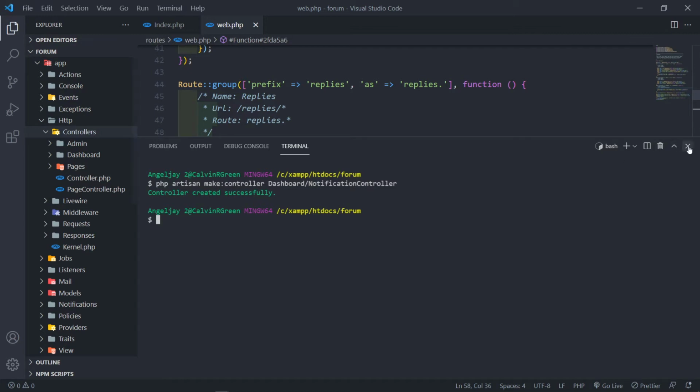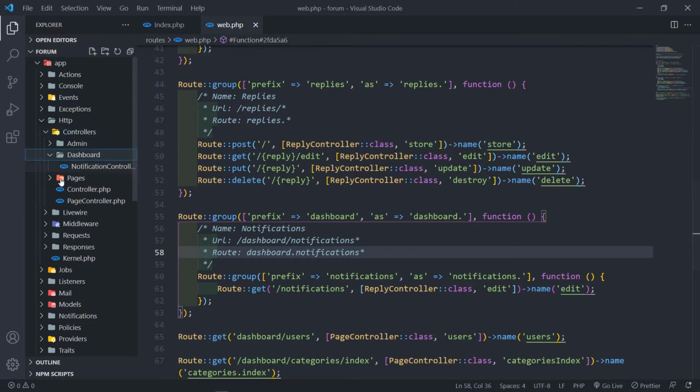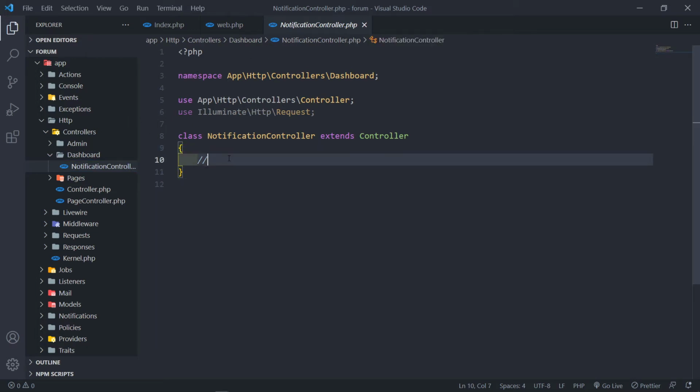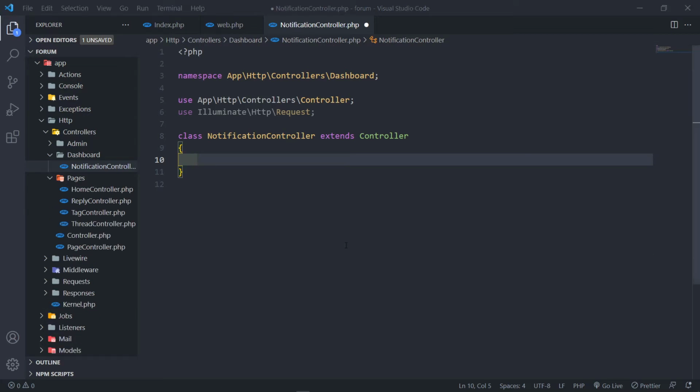That's why I kind of left this one to be on its own, because there's quite a lot to do. All right, so now we've got our notification controller right here. And I want to create a method to determine if the user is authenticated or not, right here.